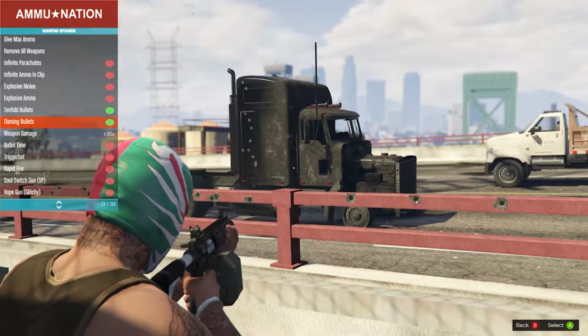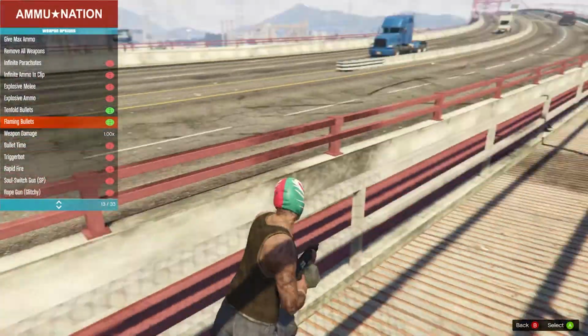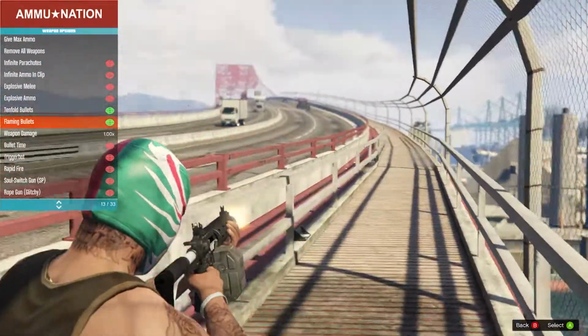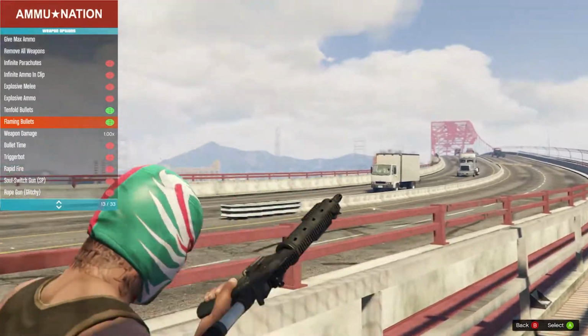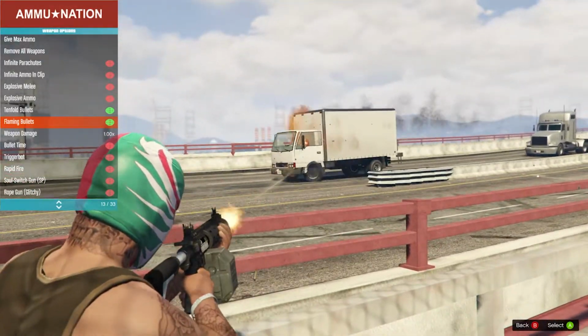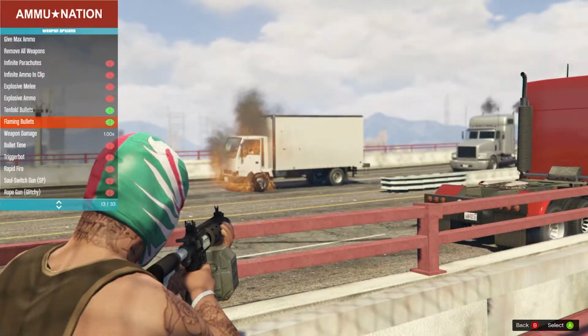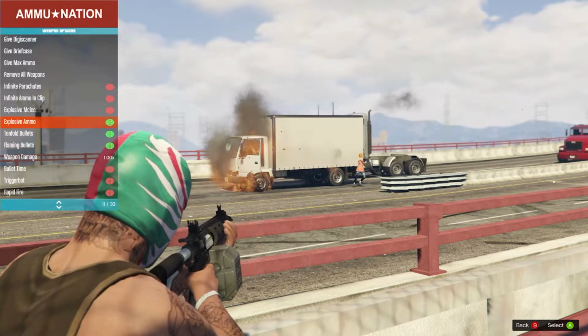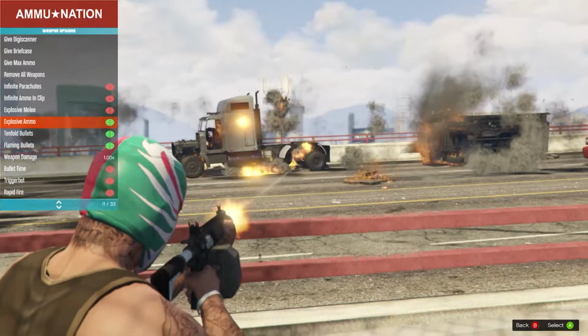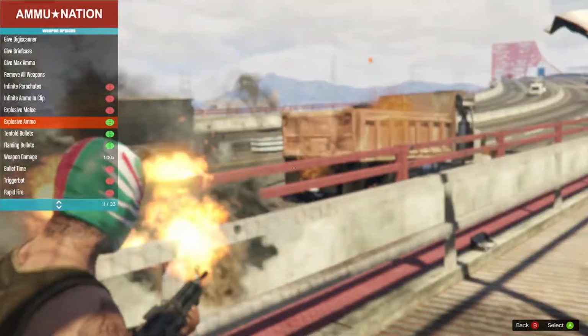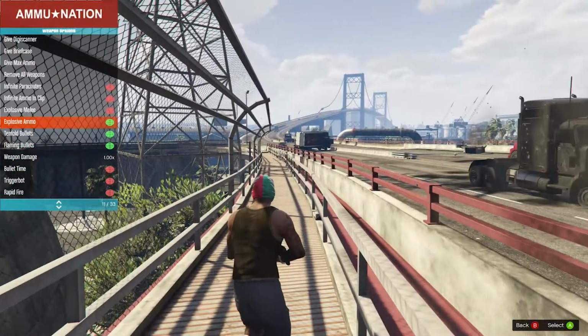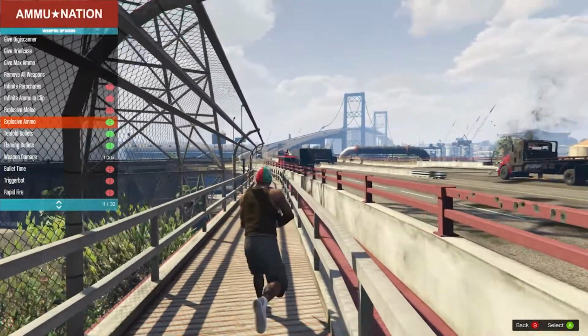You got flaming bullets, so you could actually mix and match too. So let's say I want 10-fold bullets and flaming bullets. It's already on fire. Let's see what else we can do. Maybe mix with explosive. This thing is deadly, guys. This thing is like deadly. You don't want to mess with Franklin when he has explosive ammo, 10-fold bullets, and flaming bullets.